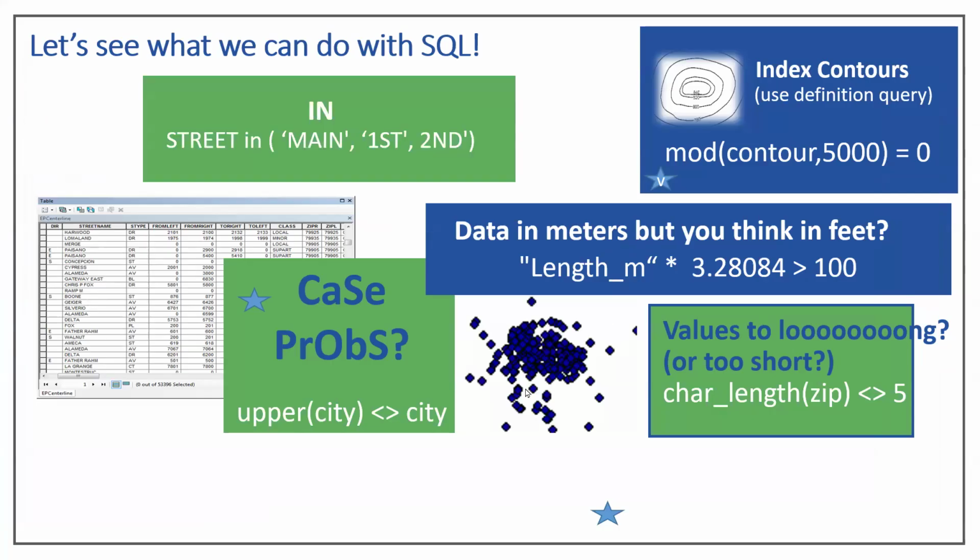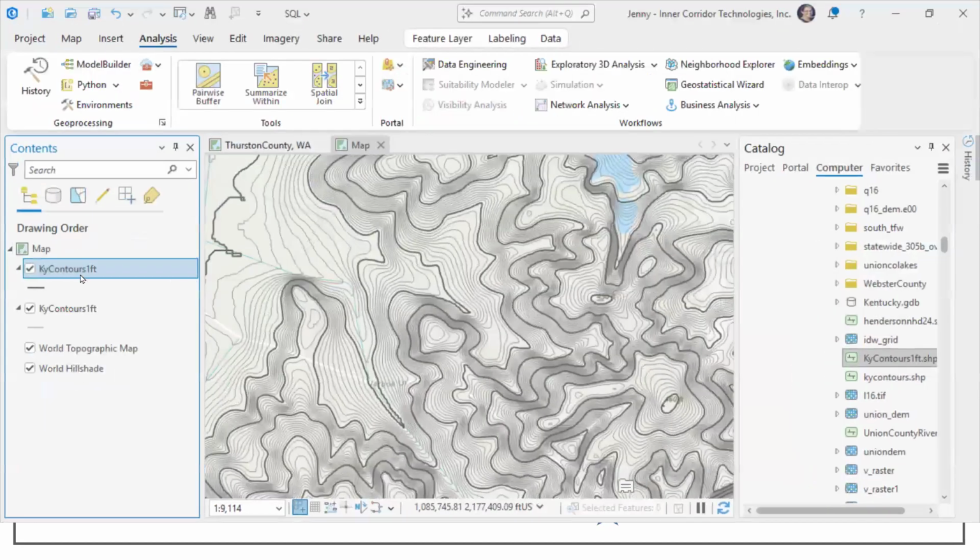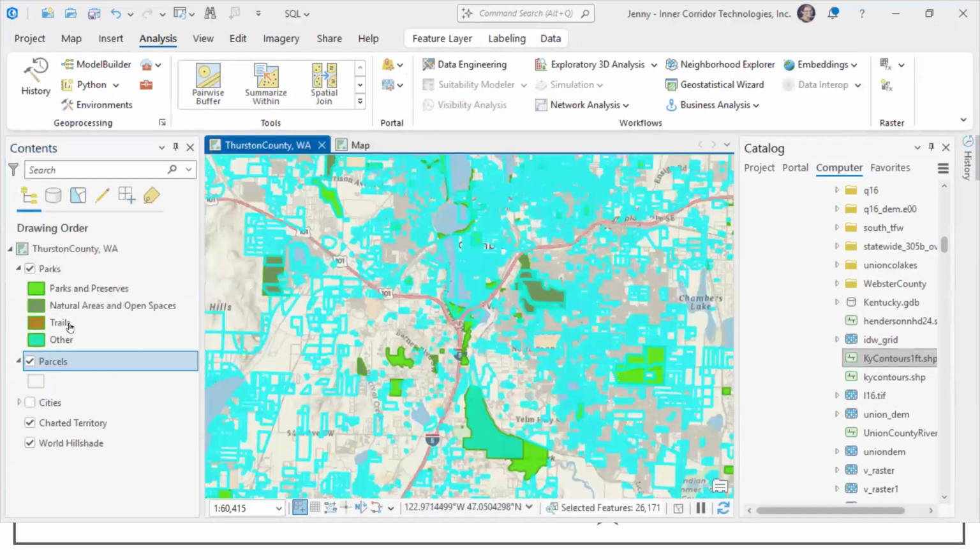All right, so those are a few of the functions. Here's another thing you can do with SQL. You can use an IN operator. That's not a function, it's an operator. But instead of saying something is greater than or less than a value, you can say, for example, select all the streets where the street name is IN, and you can provide a list of values inside these parentheses. And so in Pro, that's done.